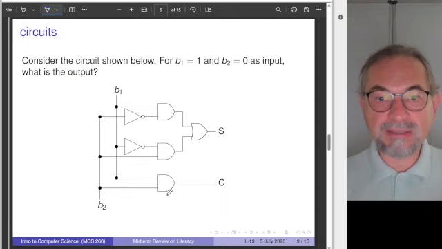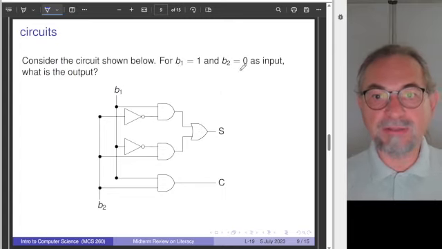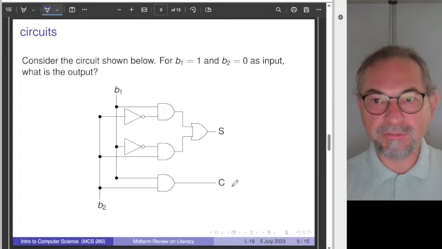There are 3 ANDs, and there is 1 OR. So, the question is: for bit 1 and 0 on input, what is the output? What is the value at the sum? What is the value of C, of the carryover? If you know that this is the sum and the carryover, then it's straightforward.